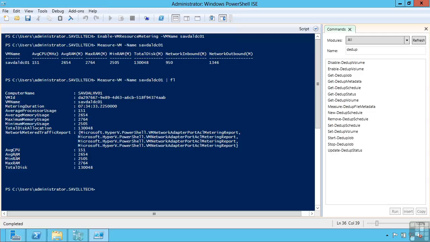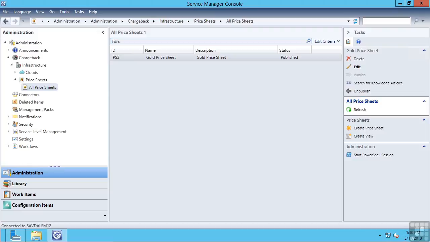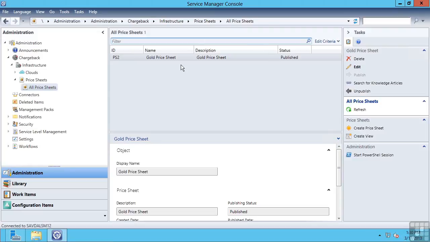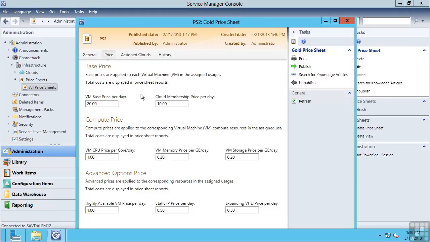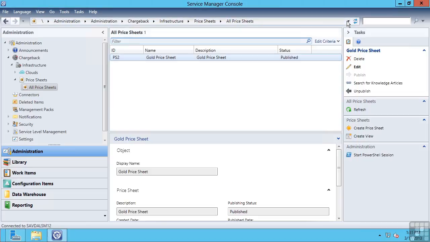It actually enables you to create pricing for the different resource type. For example, in my Service Manager implementation, I have a gold price sheet. If I look at this price sheet, I can actually see the price tab, and notice that I can price unit values, each of the different types of utilization. Storage, memory, CPU, is it highly available? Does it have a static IP? And then it has reports built in to actually then charge those various business units for the amount of resource they actually utilized.